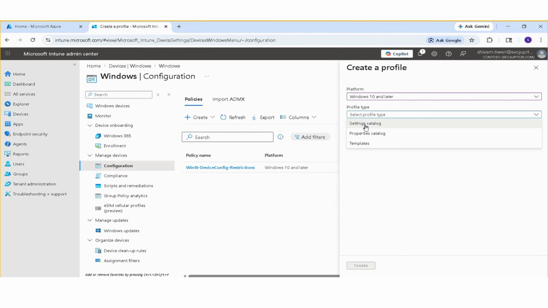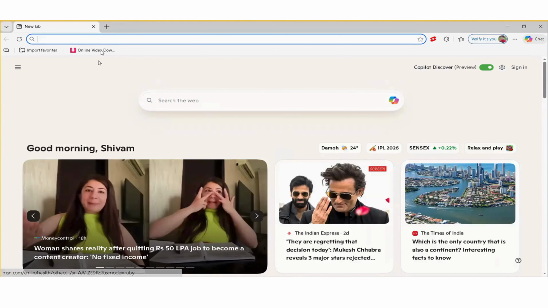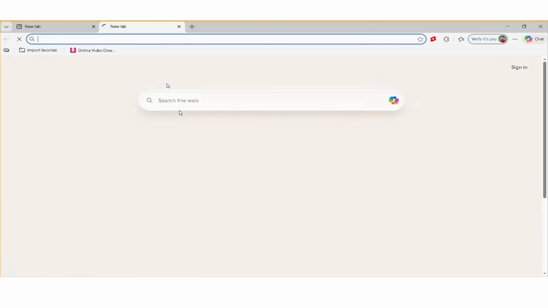So let's create our first policy that says that the Microsoft Edge homepage will be our company intranet site. For example, if right now I open the Edge browser that I have, the new tab opens, it says "Morning Shivam", and the news page that Microsoft has, right? That will open. So we need to push a policy with our company's homepage URL.